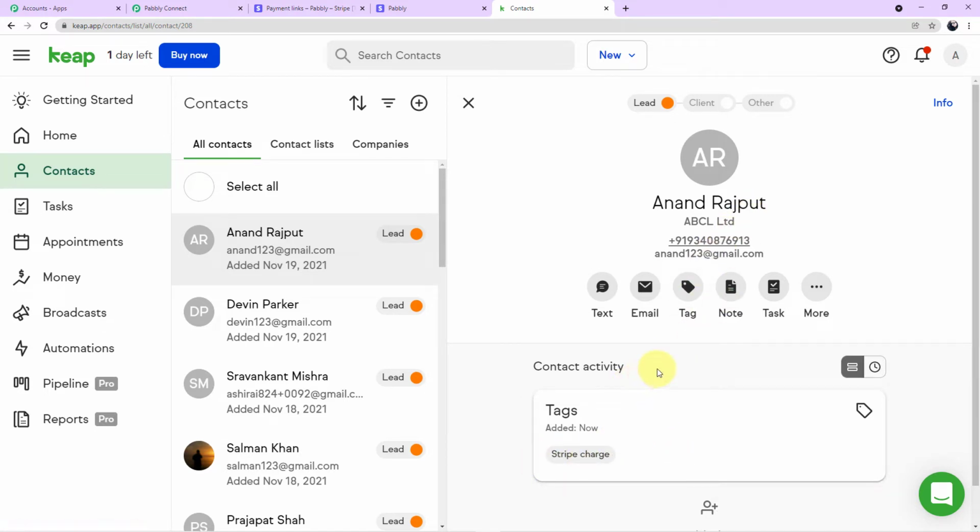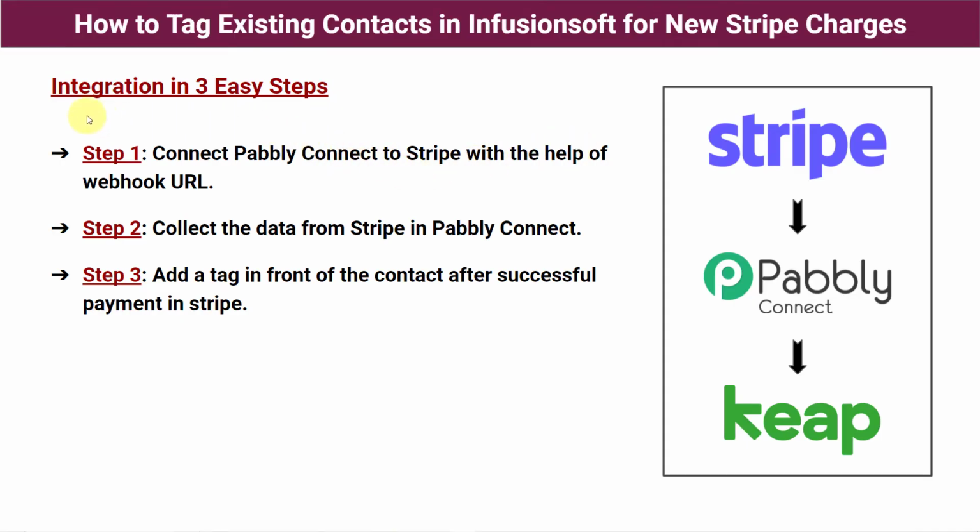So when we see the contacts, it clarifies who the contacts are that have done the payment from Stripe. The tag will help us recognize the customers who are linked with the Stripe account. So guys, now you must be thinking how I have managed to do this integration process. As soon as the customer has done the payment in Stripe, automatically a tag has been added in front of that customer who is added as a contact in Keep. So let me show you the process of integration on my screen guys. Okay guys, before we start with the process, let me tell you 3 easy steps of integration as you can see on my screen.